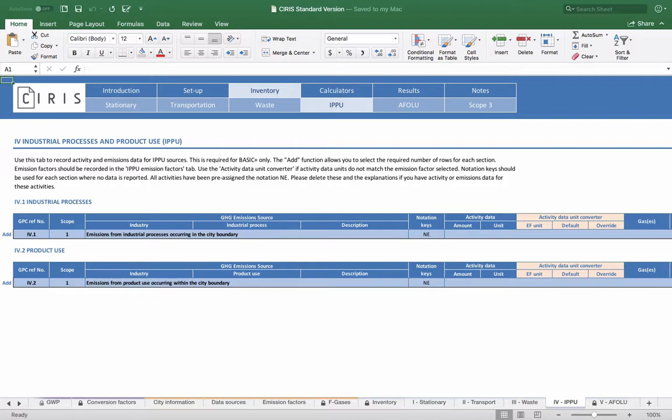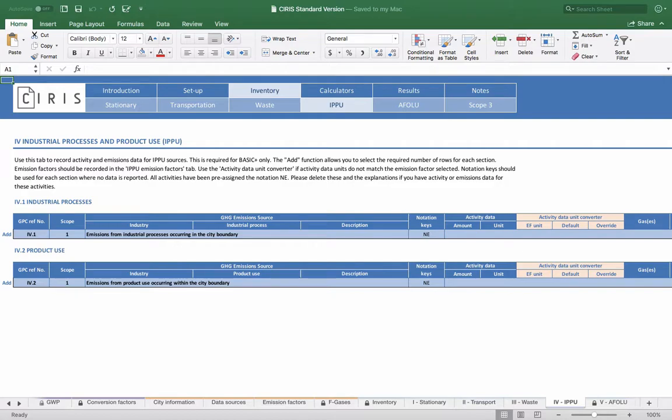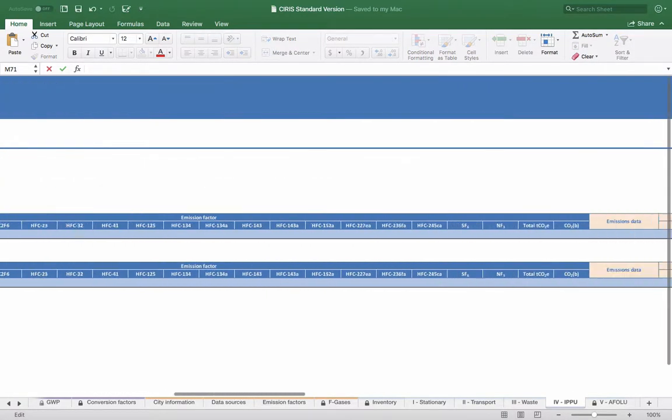This sheet is divided into two tables, one to capture emissions from industrial processes, Table 4.1, and the other for product use, Table 4.2. In this example, we are going to estimate emissions from product use. Firstly, we need to remove the pre-populated notation keys for sources which we are including in our Basic Plus inventory.